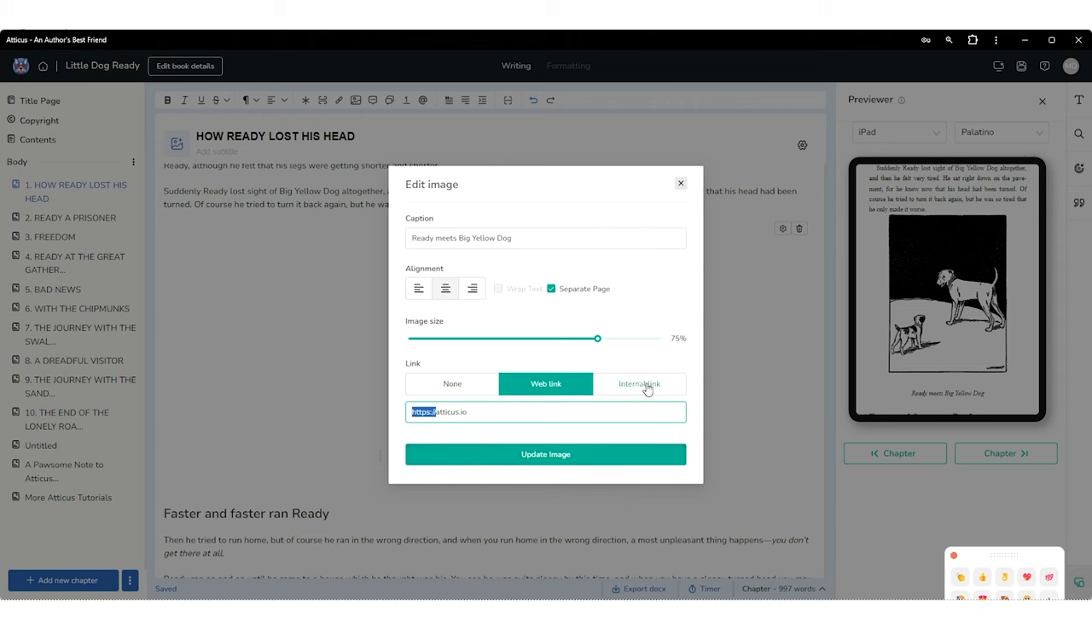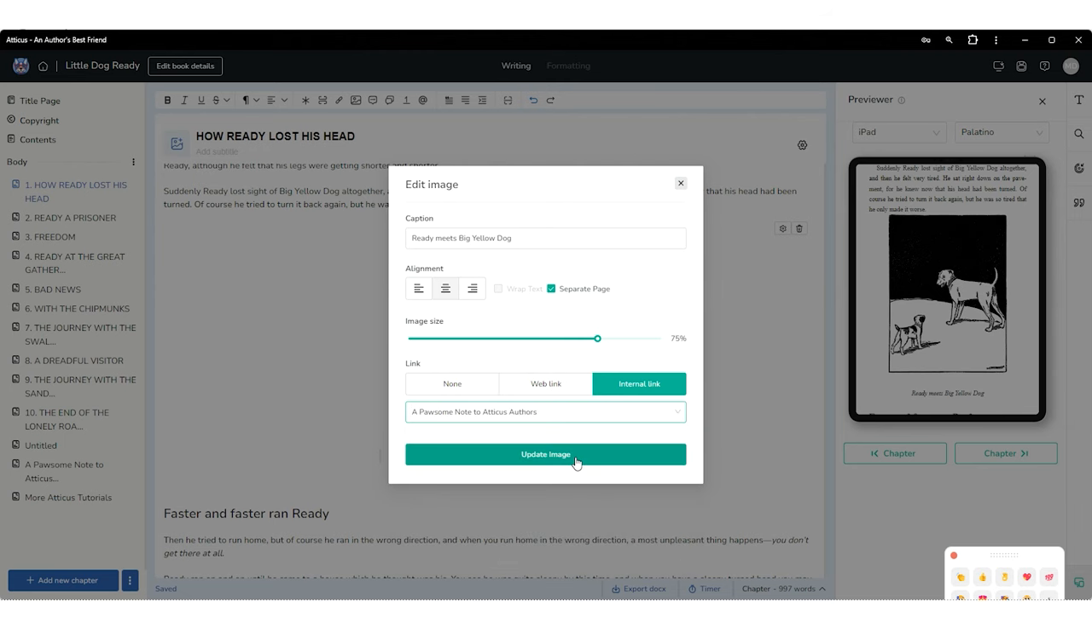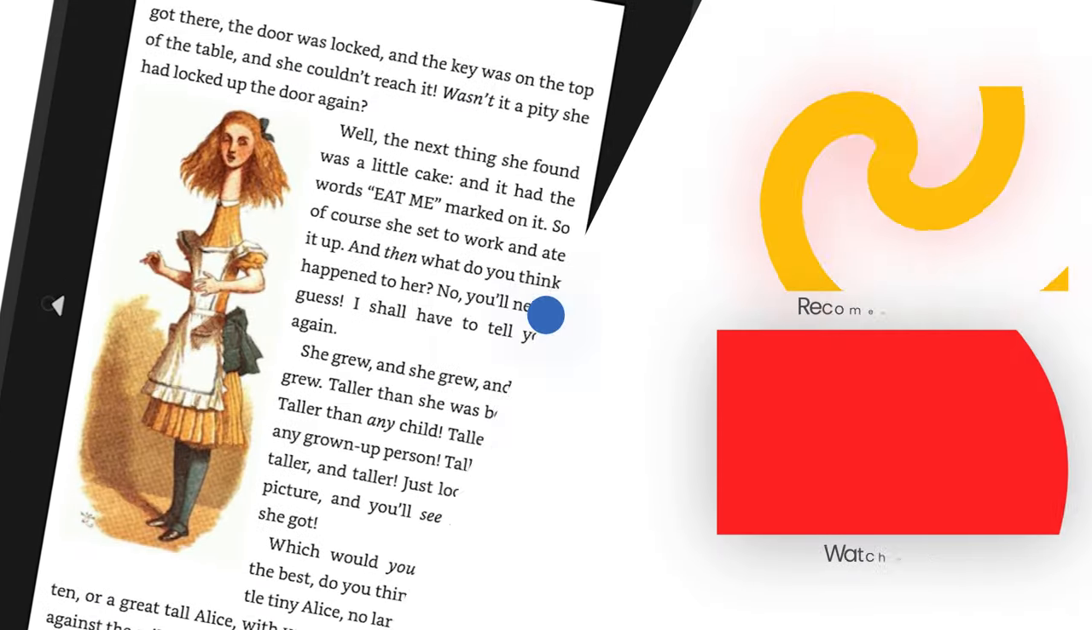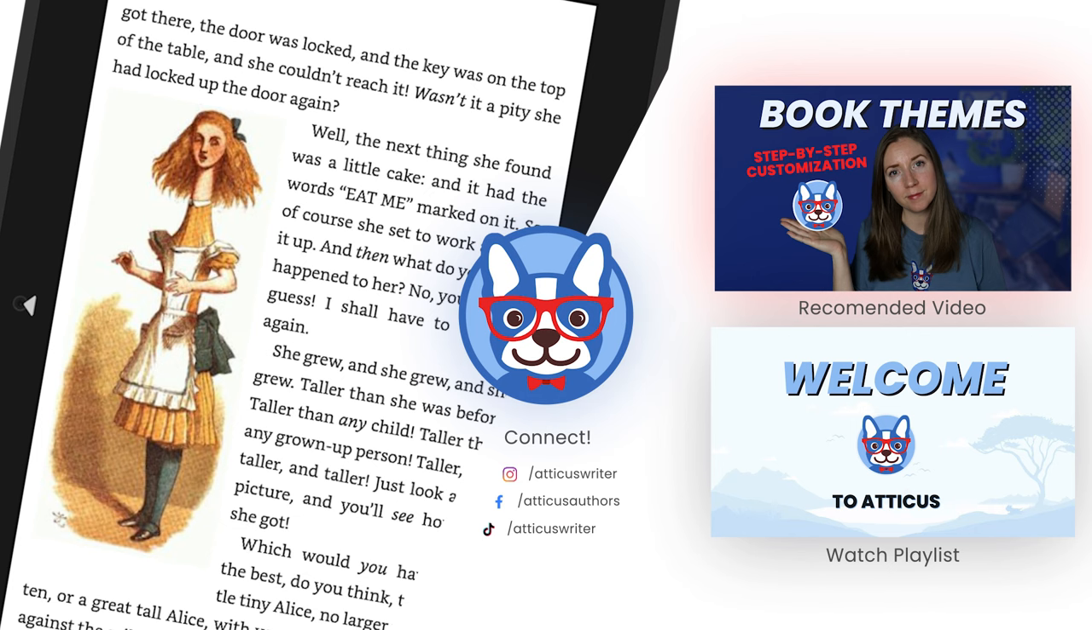Alternatively, you can also include an internal link, which will bring the reader to another page or chapter in your book. You can only set internal links to the top of a page or chapter according to the title of that page. Now that you know how to insert images within your chapters using Atticus, you can take your book to the next level by incorporating visually appealing content that complements your writing.